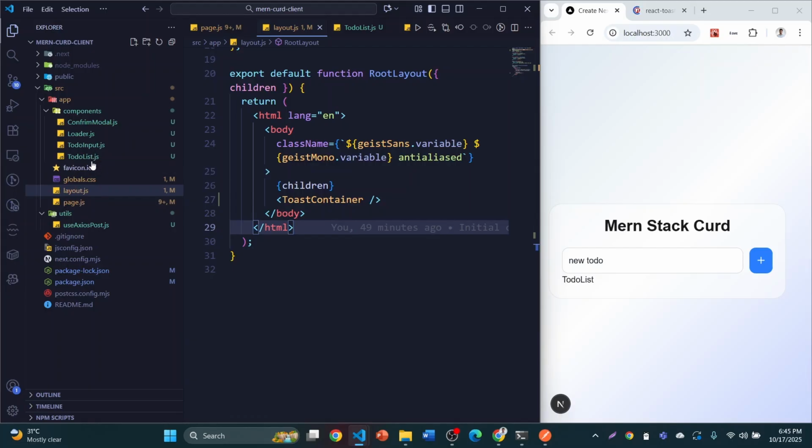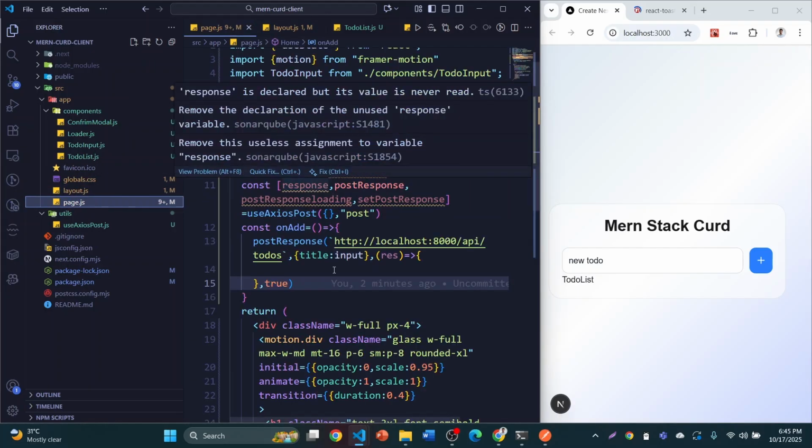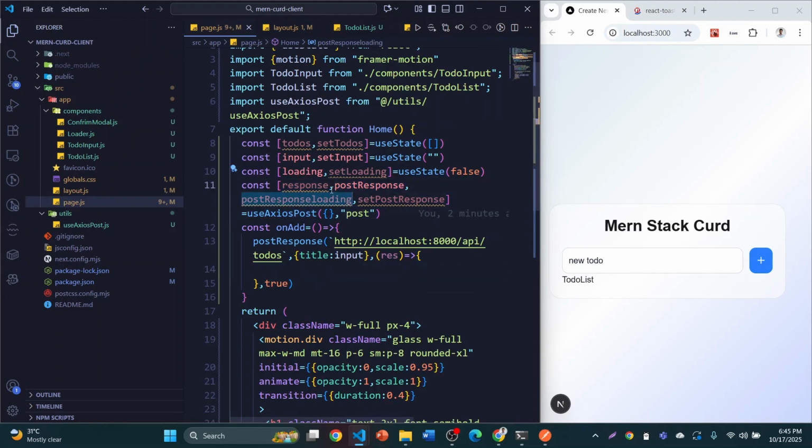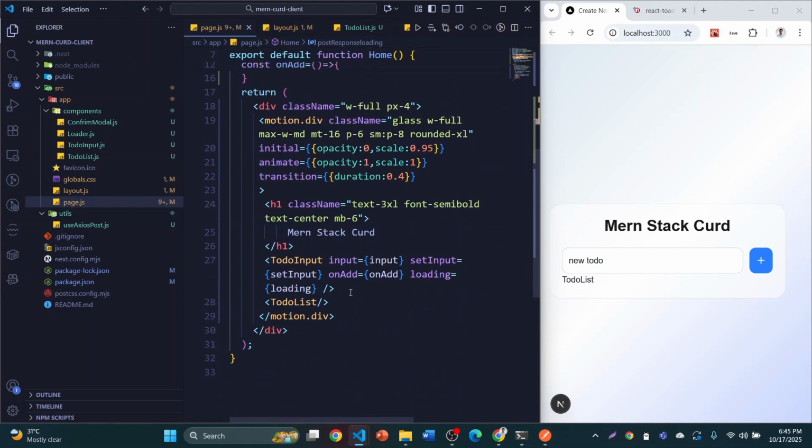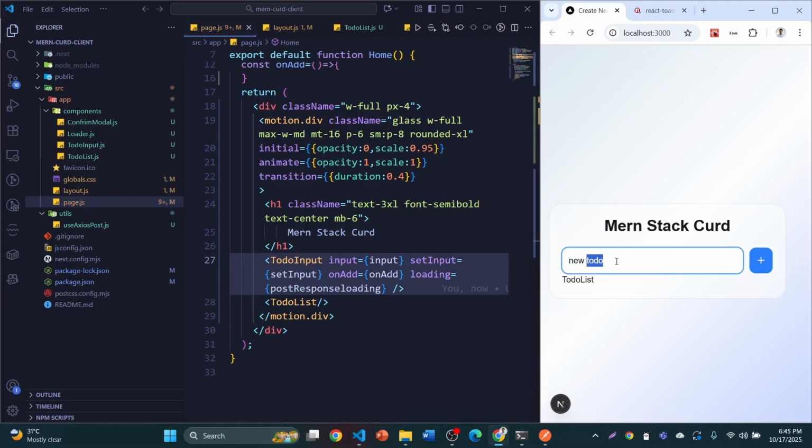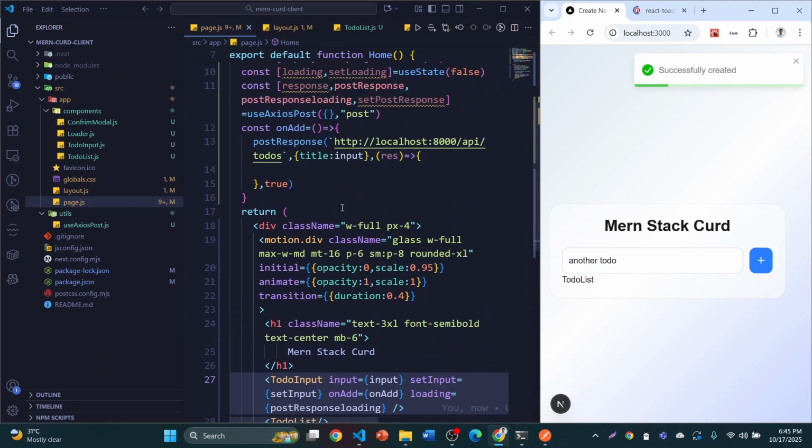Because we are passing the wrong loading. Here the loading will not be that, this will be the loading. So if you now add another to-do, let's say another to-do, you see a disabled option is happening. So that's what we want.